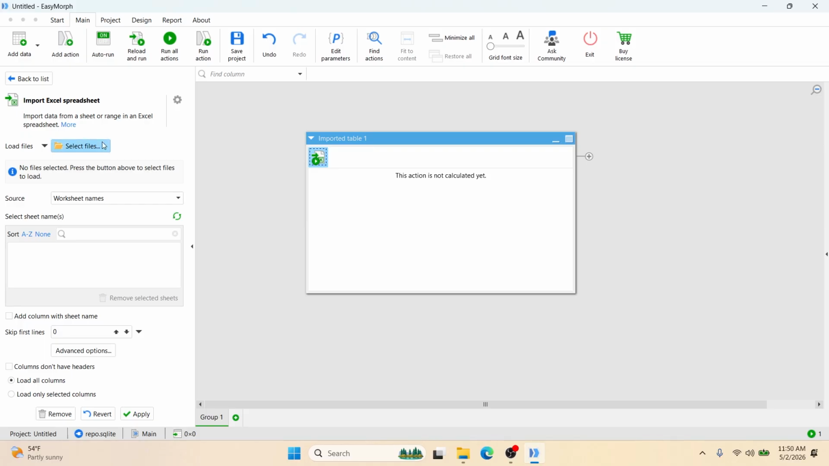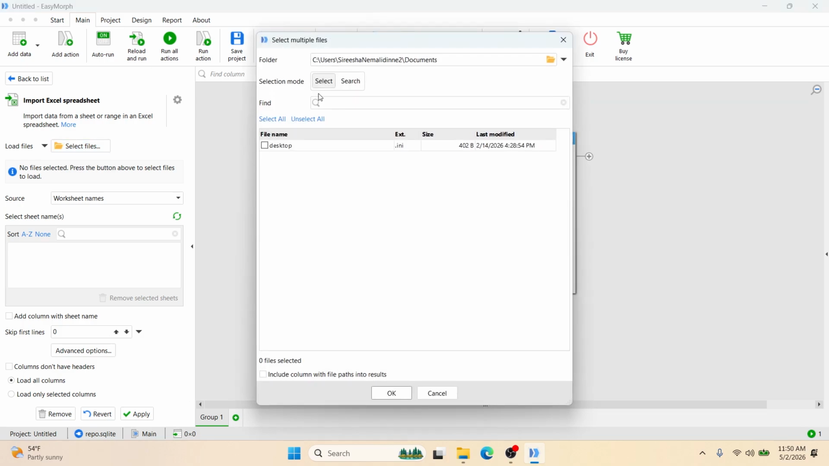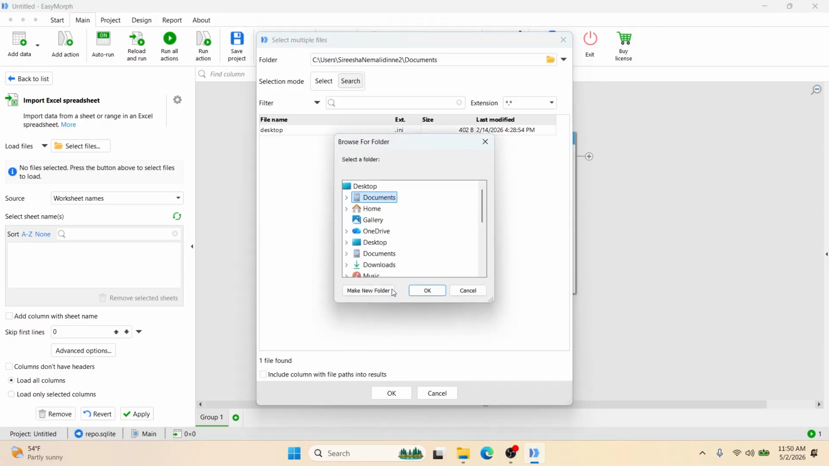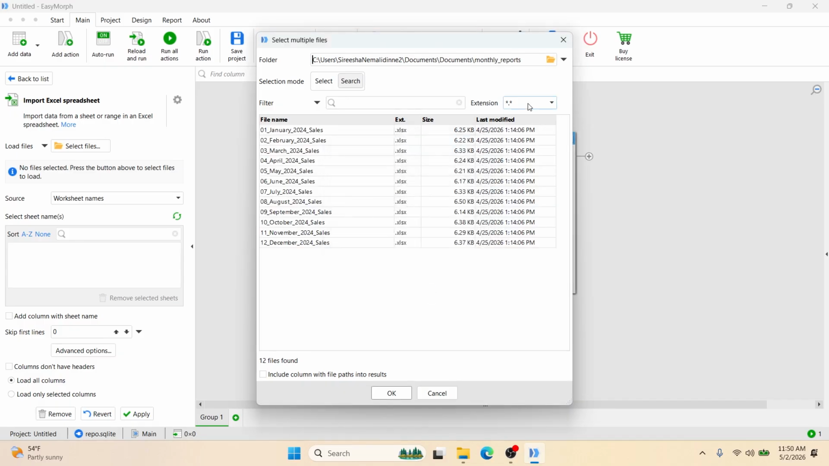I will click on select files. For the selection mode, I will choose search. This tells EasyMorph to look inside a folder and automatically find all files that match a pattern. I will point it to my folder and set the extension to .xlsx. So it picks up every Excel file in this folder, and I will click on include column with file paths into results and click OK.